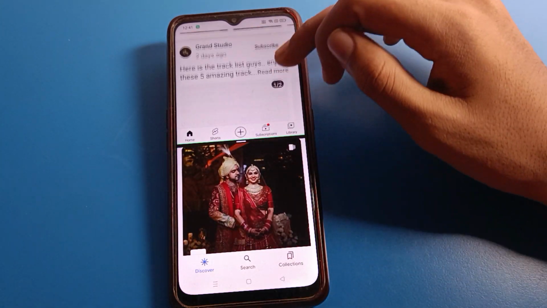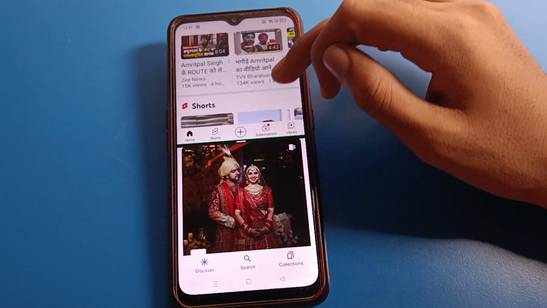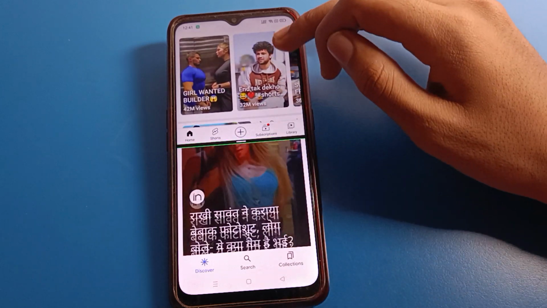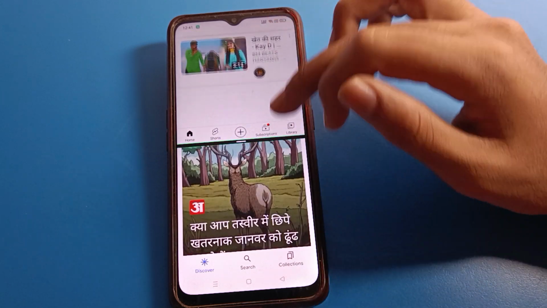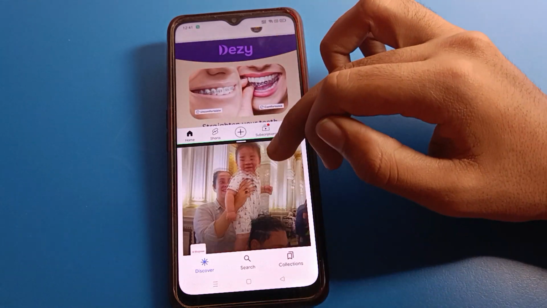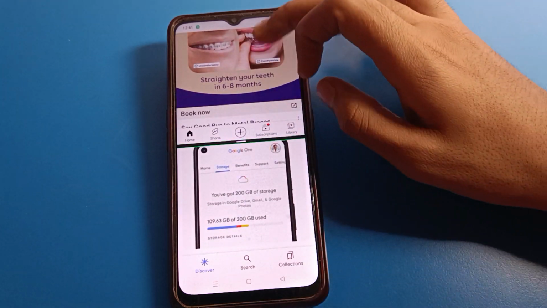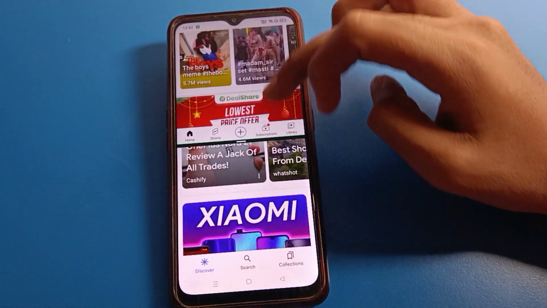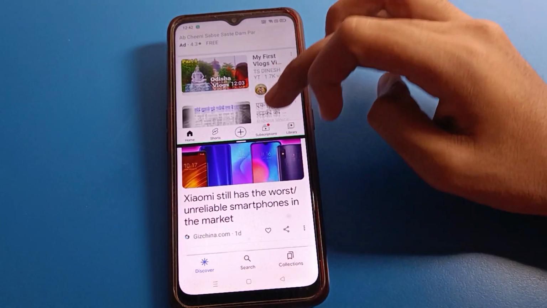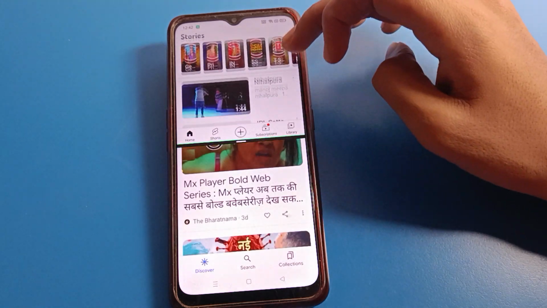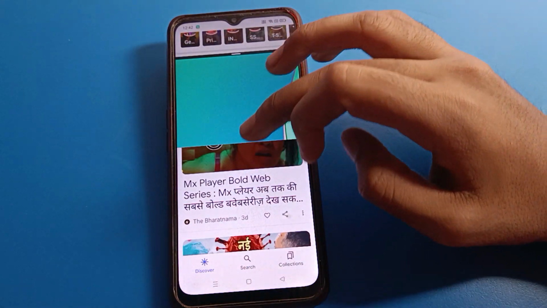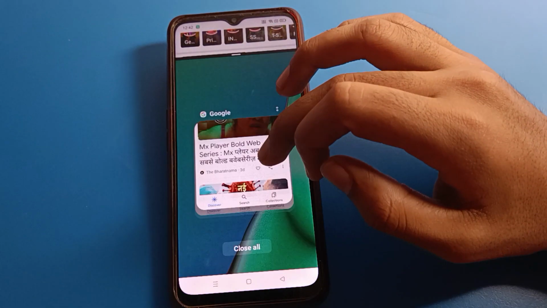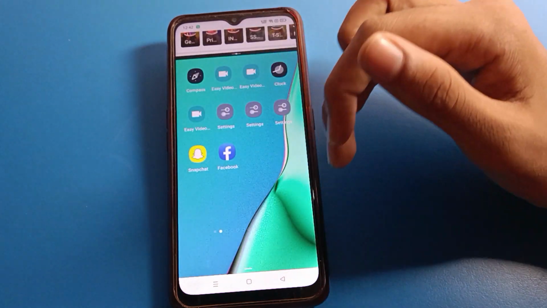So like that friends, we can use dual screen, we can use the split screen setting on Oppo mobile. I hope friends you understood how to use the split screen setting on Oppo mobile. And once you don't want to use your split screen setting, friends click here and you can remove your split screen also.